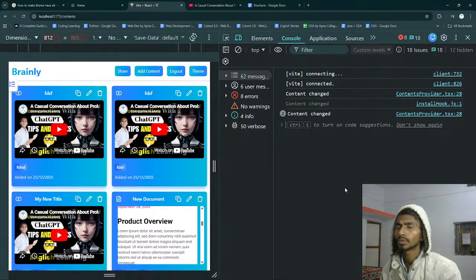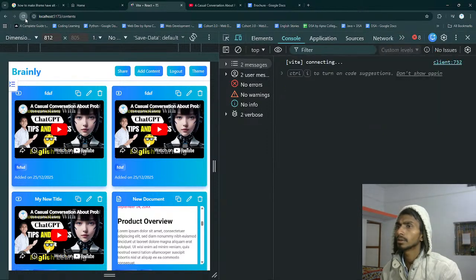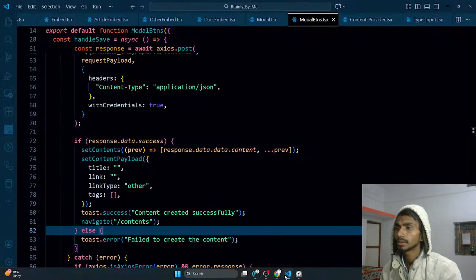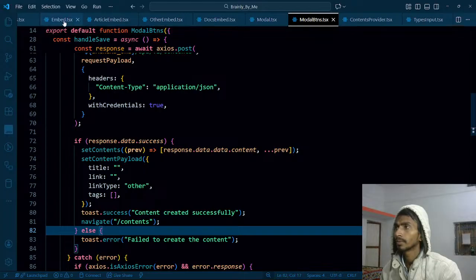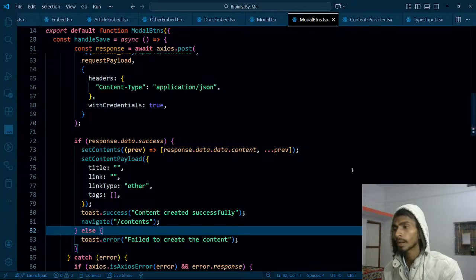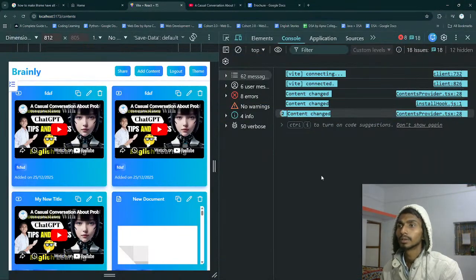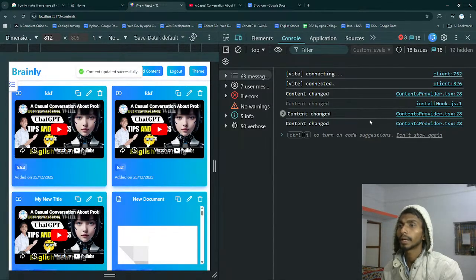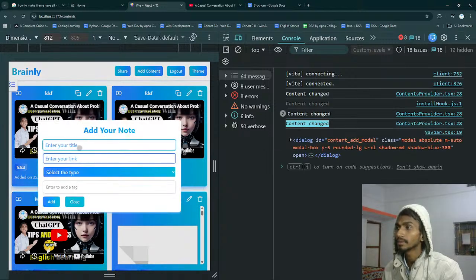Content changed 2 times. Why? If I reload it, I'm getting content changed. When did I even change it? Ultimately, I'm getting the data from the database. That's okay, fine. If I edit, save it, I get again content changed. But if I add, as soon as I add, I get this.